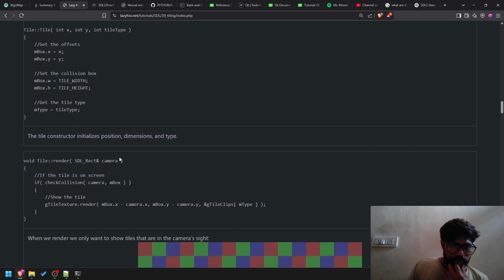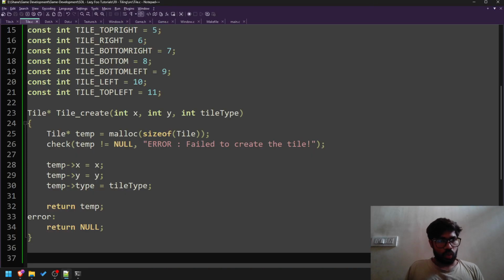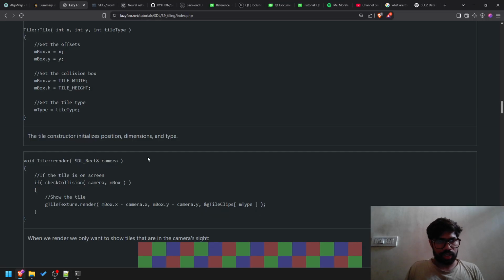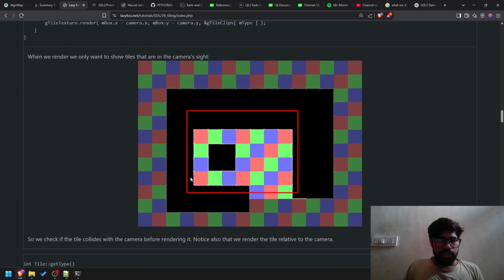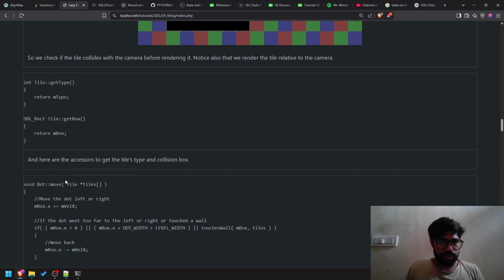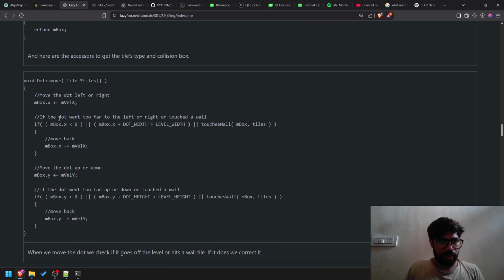The tile construction initializes. Okay. Then if the tile, tile texture render. Okay, so this tile texture, tile clips. So tile texture and tile clips. I will need to define those. Type box that moves or touches walls. Just simple.